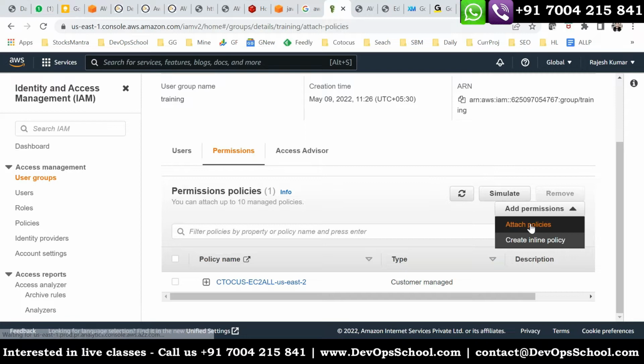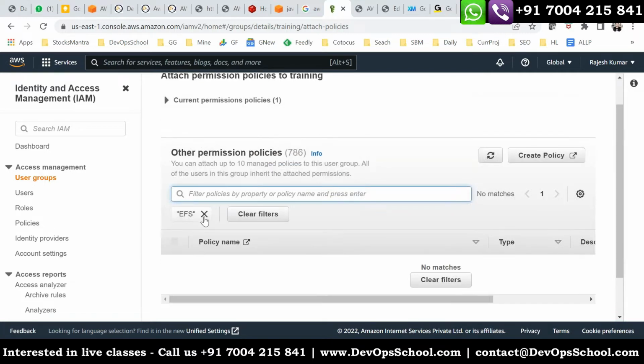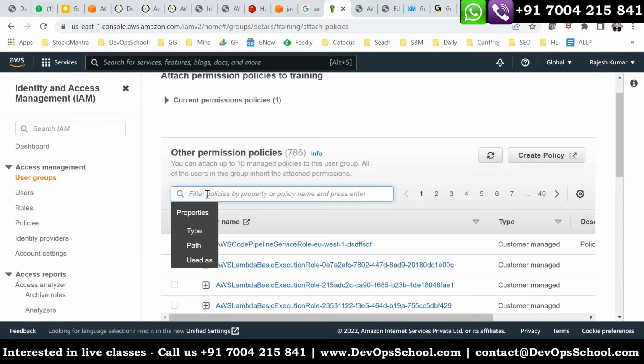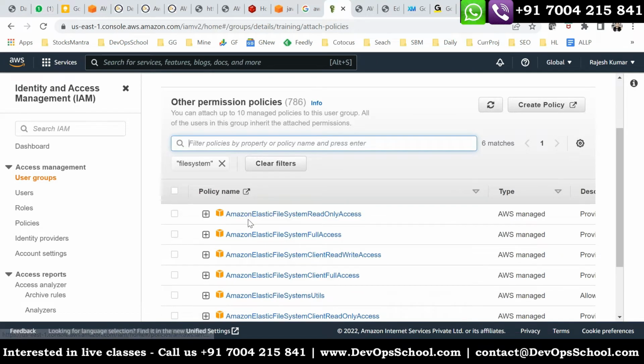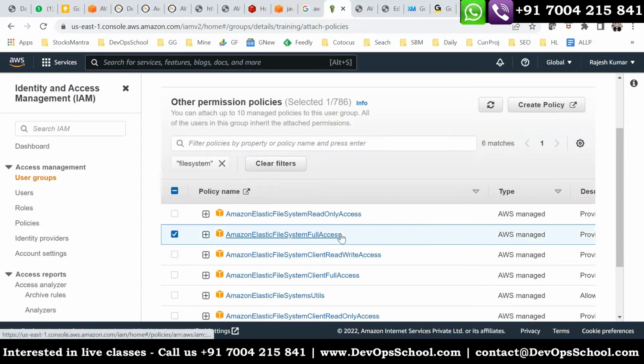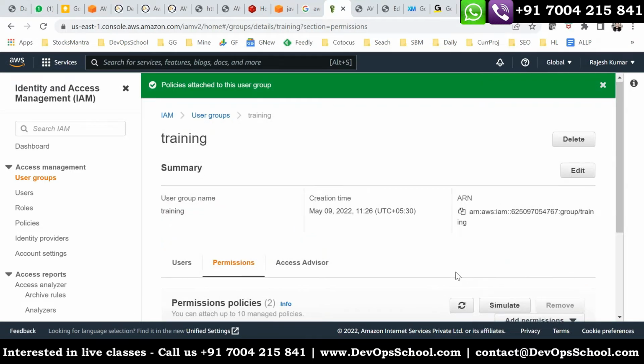I'll add permission, attach policy. And here I will search for EFS, enter. Now EFS is not coming, so that means it's not like the shortcut always will work. So just type file system, and here you see it has come, correct? Can you read it for me? Amazon Elastic File System read only access, full access, and all this kind of access you have. This is the easiest way to assign it. Done. So you understood that, right?